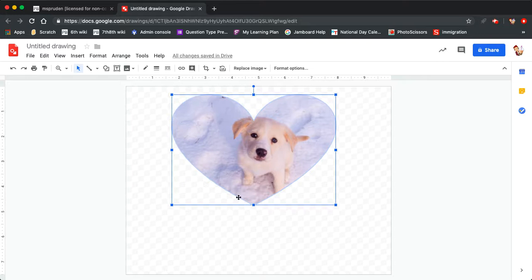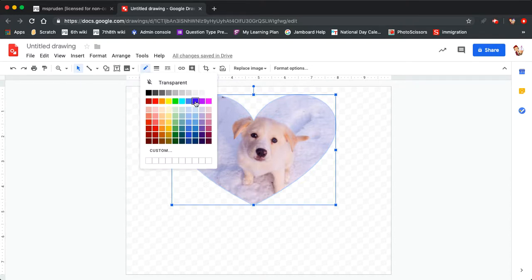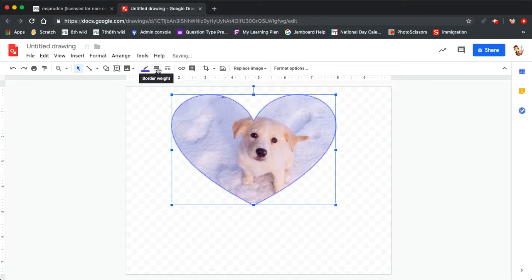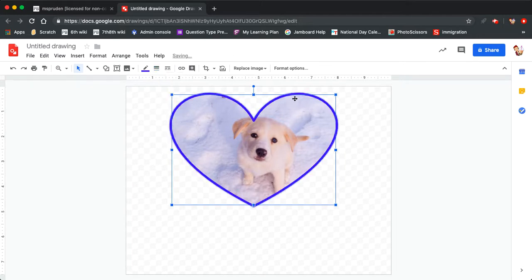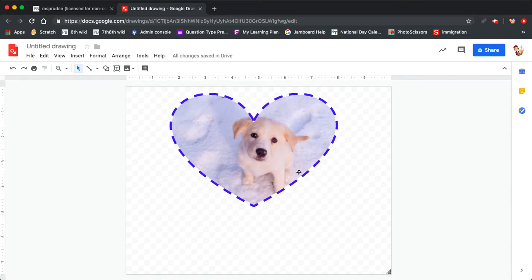There's some more things that I can do with this image. Maybe I want a border color around the outside of my heart. So I can go to the pencil, which is the border color, and I can pick a color that I'd like. I can then go on to the border weight and I can change the thickness of that border. So I can click on my thickness, make it a little thicker. And if I go over one more, I can change the line. So I can choose a solid line, a dotted, dashed. I can choose different kinds of line patterns. So this is already starting to add a little bit of dimension to my image.